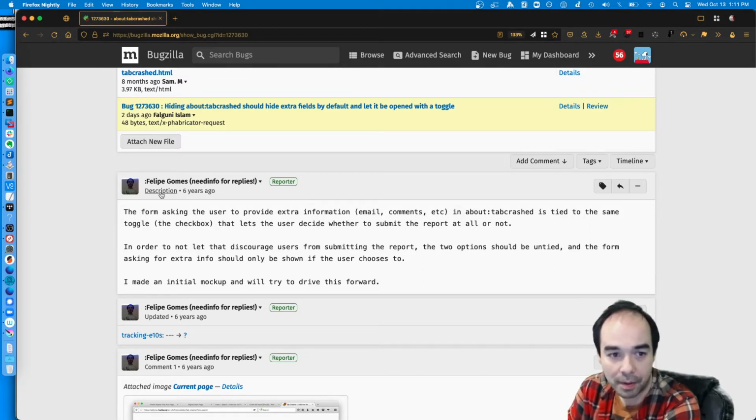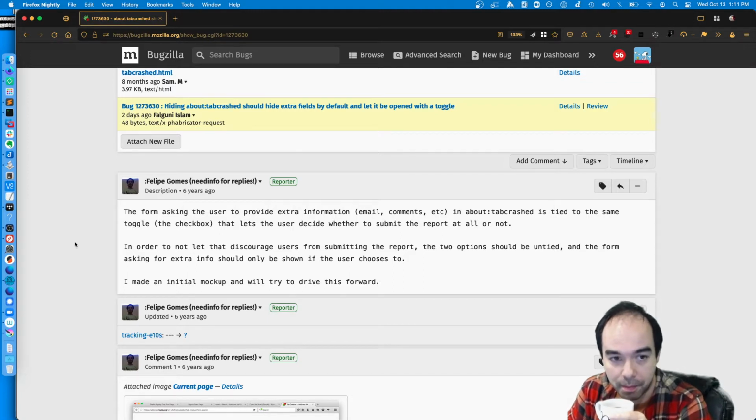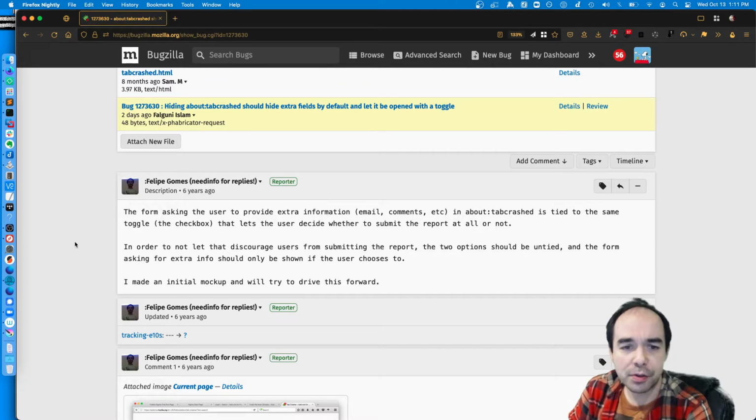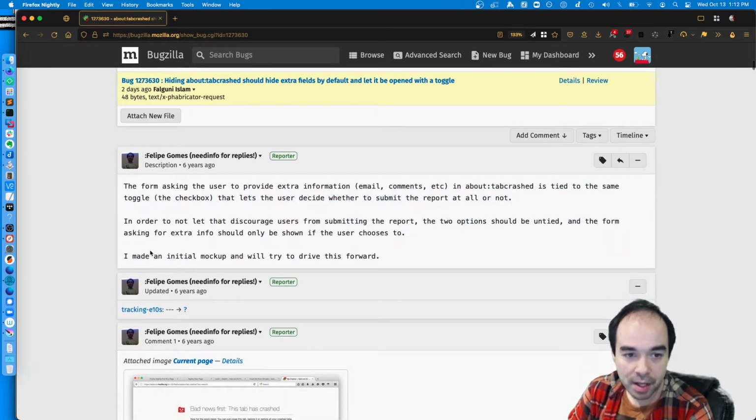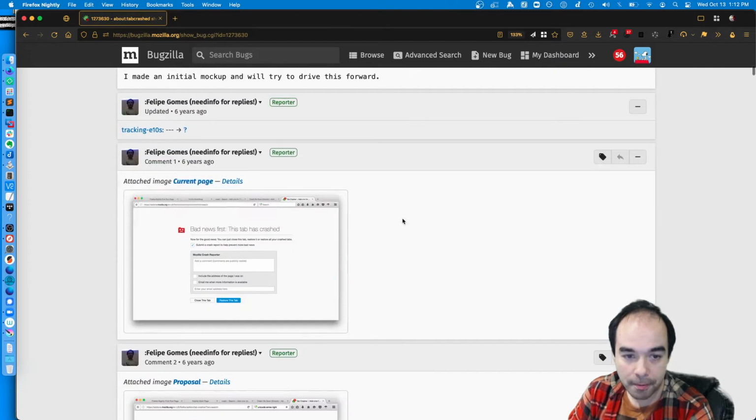Okay, let's start from the top. This was filed 6 years ago by Felipe Gomez. The form asking the user to provide extra information like email, comments, etc. in about:tabcrashed is tied to the same toggle that lets users decide whether to submit the report at all or not. In order to not let that discourage users from submitting the report, the two options should be untied, and the form asking for extra info should only be shown if the user chooses to.